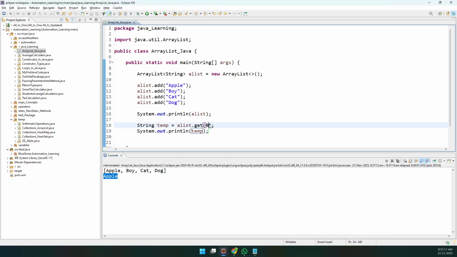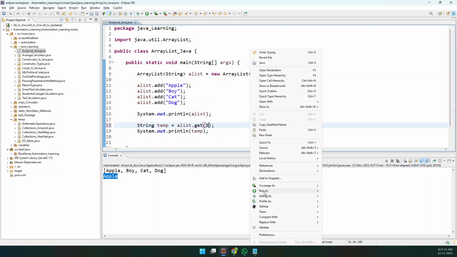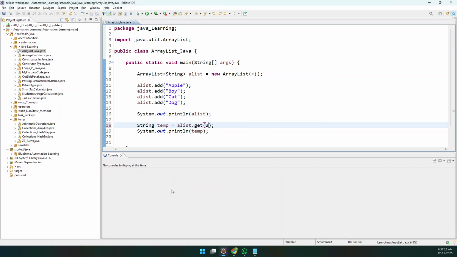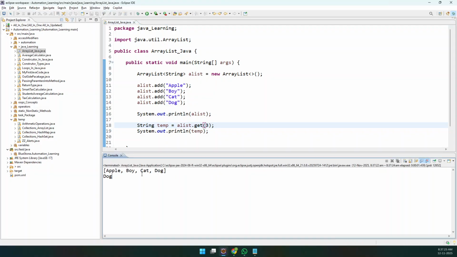For example, if I want to print the value that is at the third index, let me run that. At the third index it is dog, because apple is at 0, 1, 2, 3.